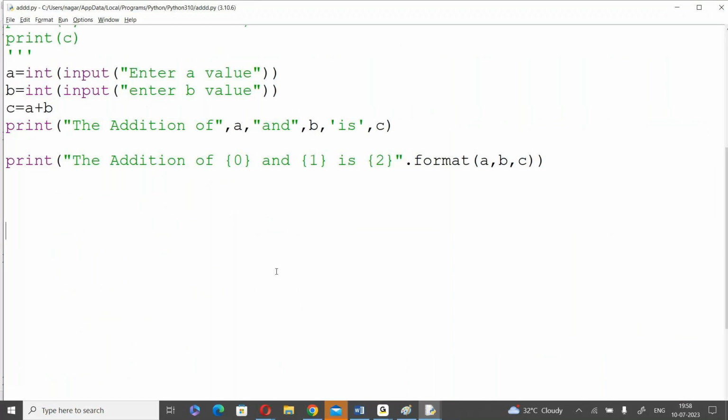Sir, I want to change the order, you can change. Suppose 1, 0. Now what is the output? What is the value of 1? B. Here A is 0. This 0 position is copied into this one. This first position is copied into this one. This second position is copied into this one.